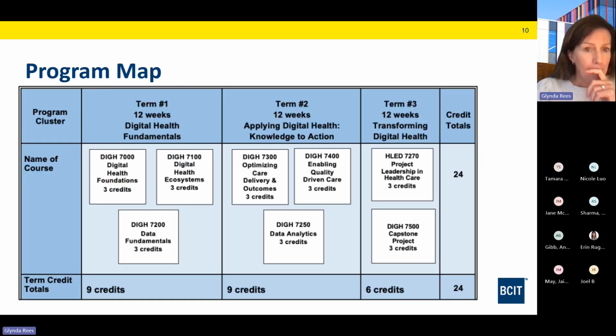This is the program map. Now, you don't have to do these all in the specific order, but we do ask that you do the foundations course before you do the other courses, and you do the data fundamentals course before you do the data analytics course. And we've organized them in sort of 3 groups or clusters.